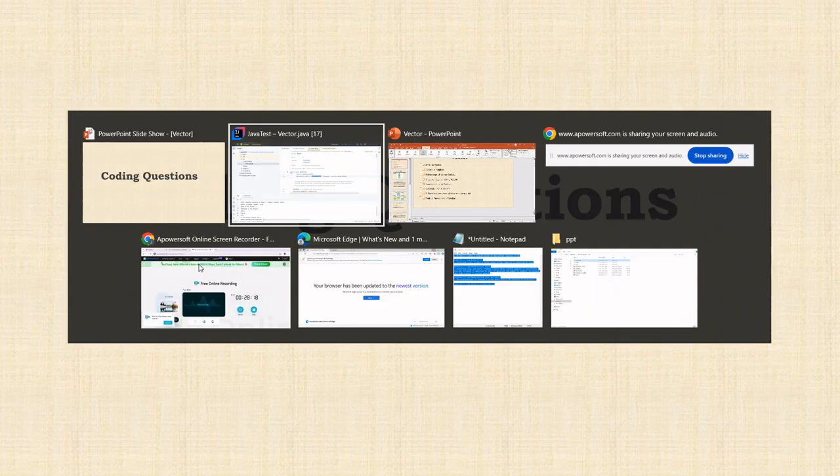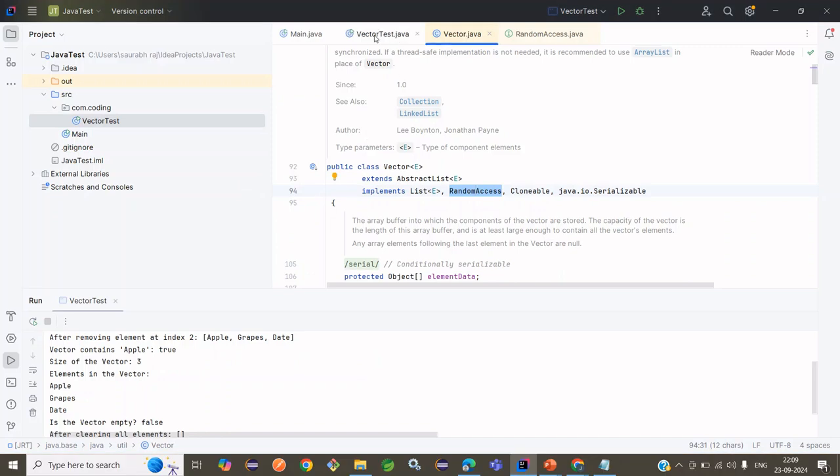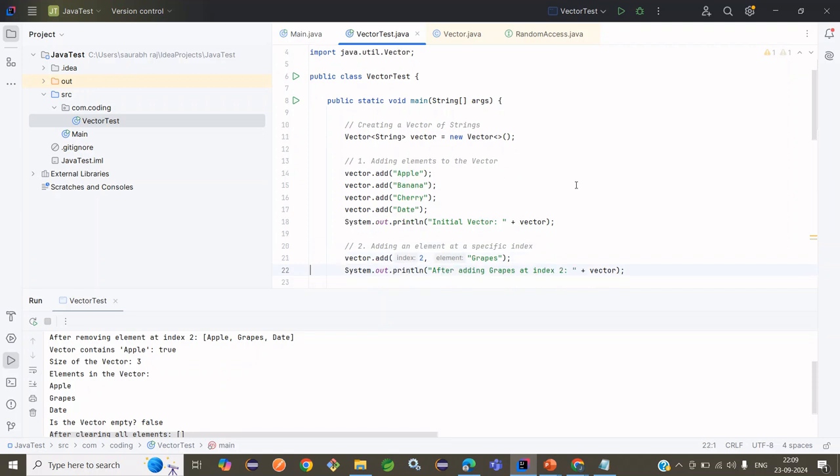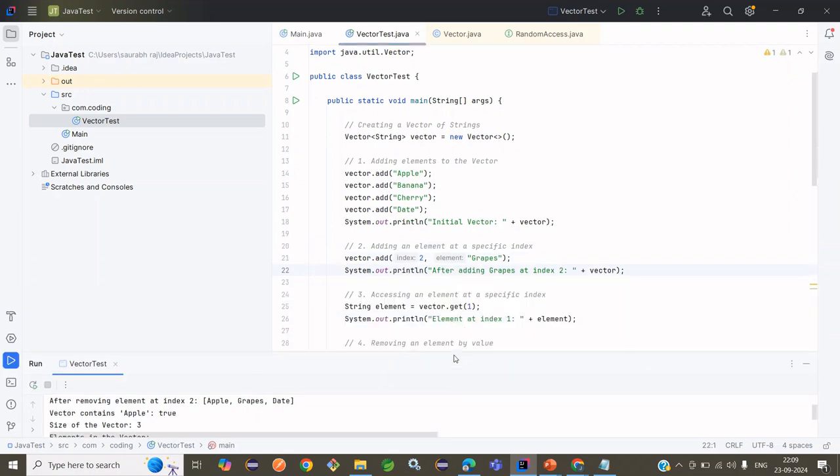So let's start coding. I have already done one POC, so I will show you quickly how it works internally. This is how we can create the Vector. This is one of the constructor options to create a Vector. We are creating a Vector with the no-argument constructor, so one Vector will be created with the default size of 10. Now we are going to add some elements: apple, banana, cherry.